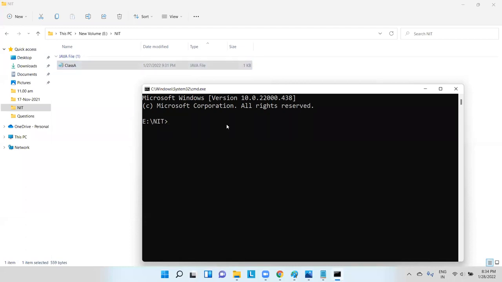Okay, now, guys, I believe you know the command for compilation: javac space file name .java. Now, if I press enter, what will happen? The Java compiler will compile this file. Let us check. 3, 2, 1, enter.